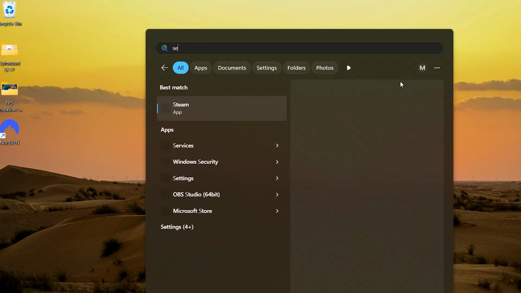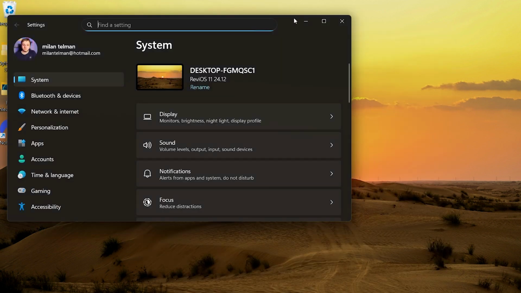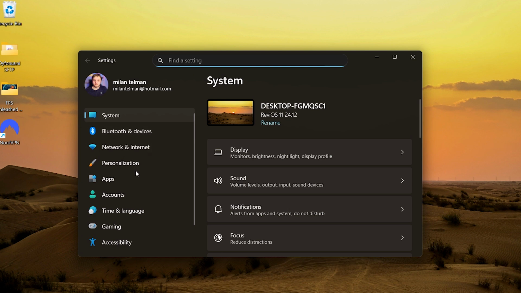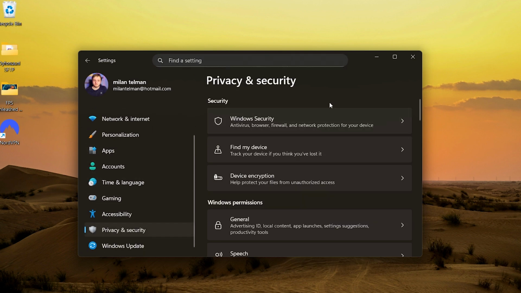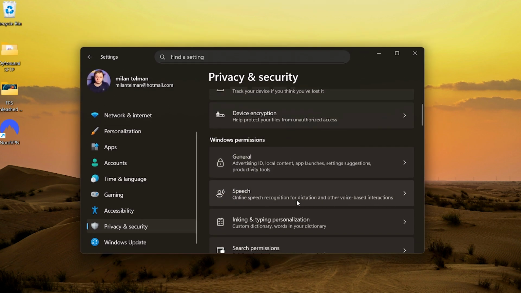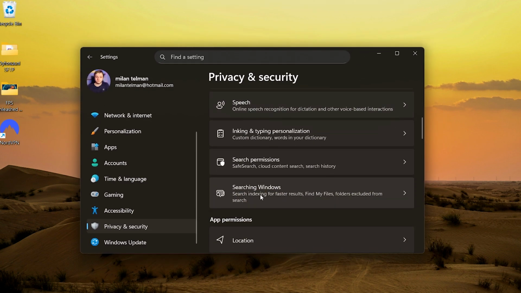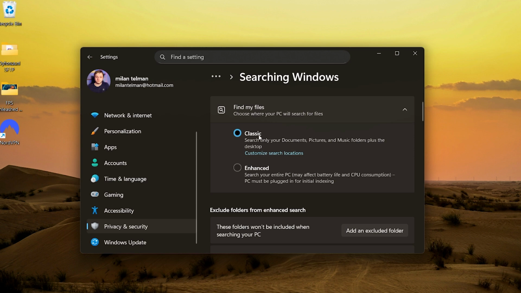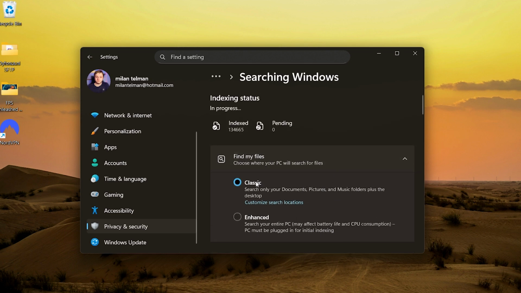The next one, let's go to settings. Very easy. What we need to do right now is to go to privacy and security, and then we need to go to searching Windows. You can find this above right here. Searching Windows, and we need to make sure that it's turned on classic and not enhanced. This takes up more CPU consumption and battery life. It's saved right here, and it takes up more performance. So let's disable that by clicking on classic. Let's go to the next one.